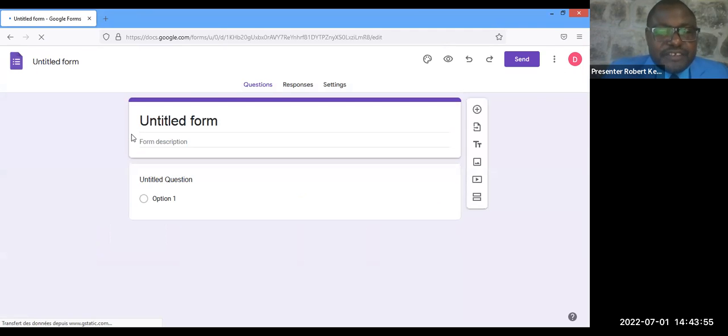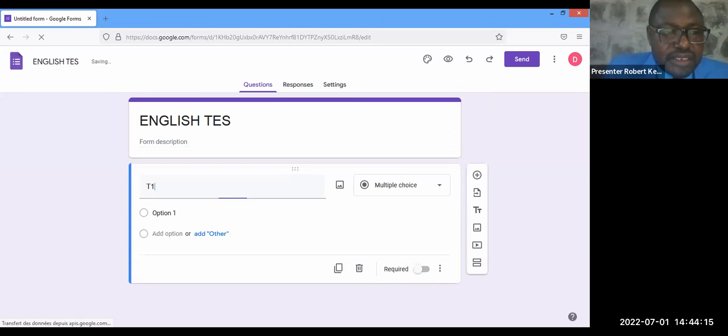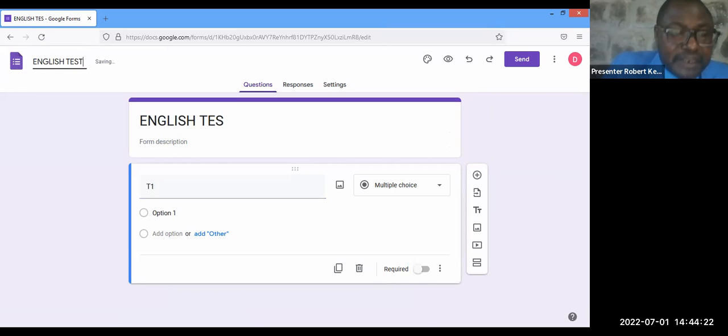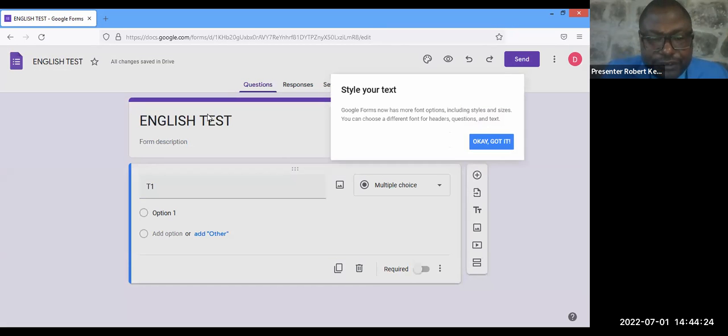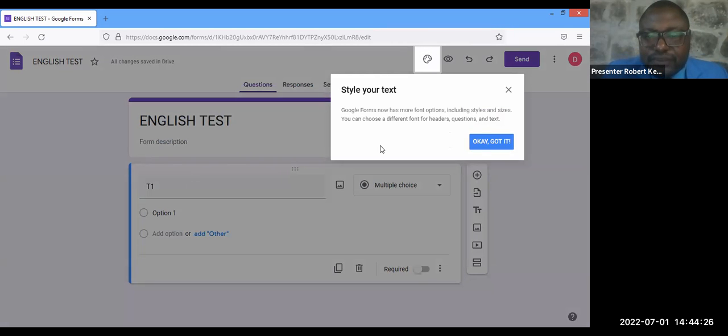Yes, that's wonderful. So once you click there, you see Untitled form, and you can immediately come there on Untitled form and change it into, for example, English test, English test 2, or English test 1. Everything depends on you. And actually on Google, things are saved automatically, so you don't need to save after. Yes, that is English test 1.